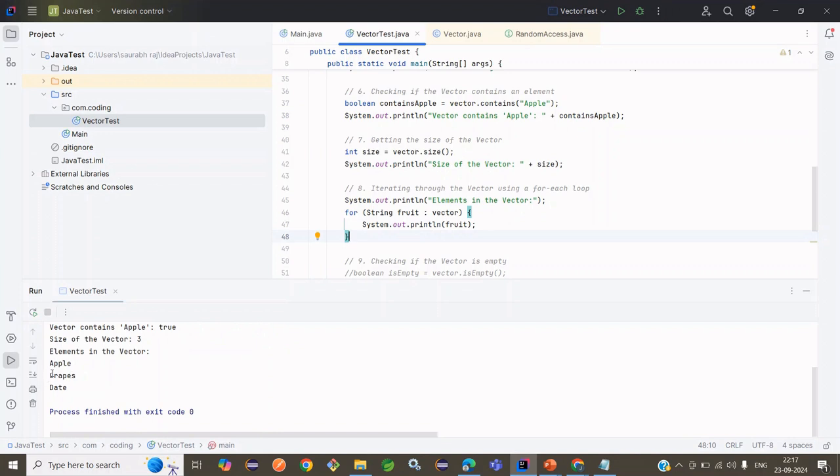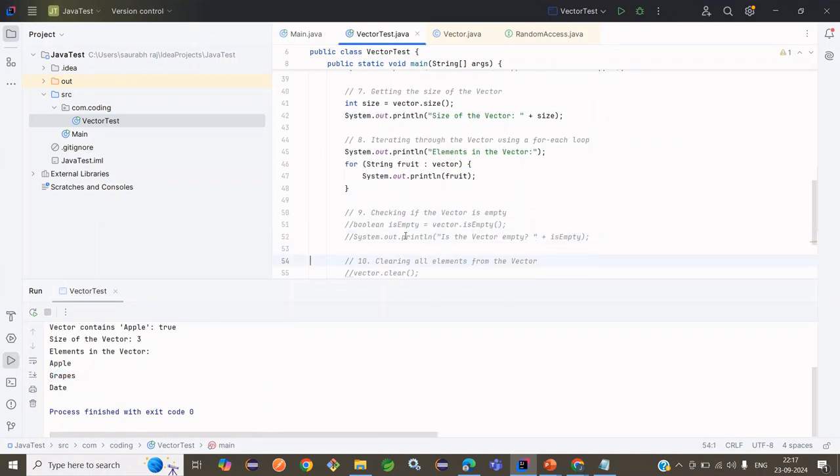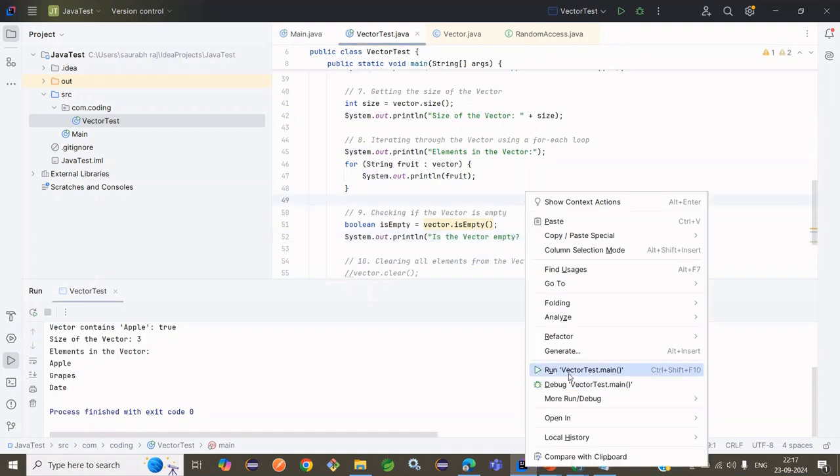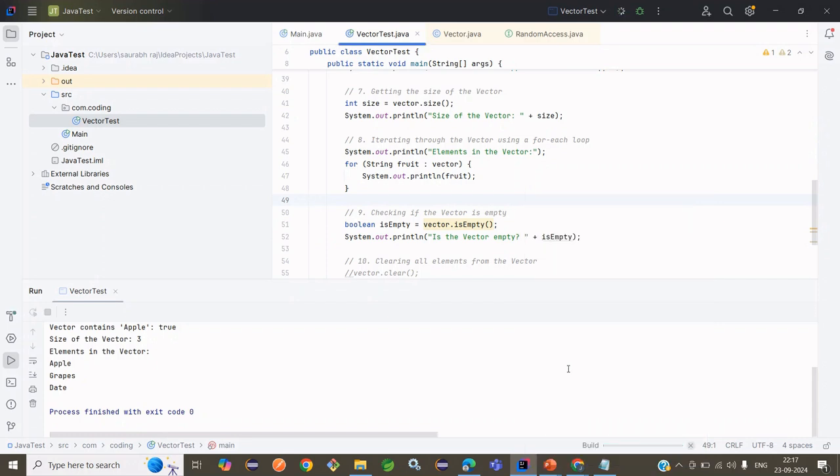Yeah, so we are able to iterate with the help of this enhanced for loop. Okay, apple grapes date we are getting, so like this we can iterate. And checking vector is empty or not. Okay, so how can we check vector is empty? It will return true and false. So what should be output? So vector is not empty, so it should be false.